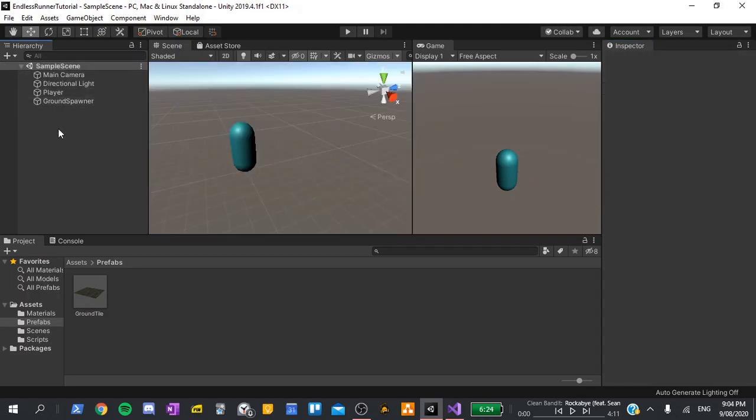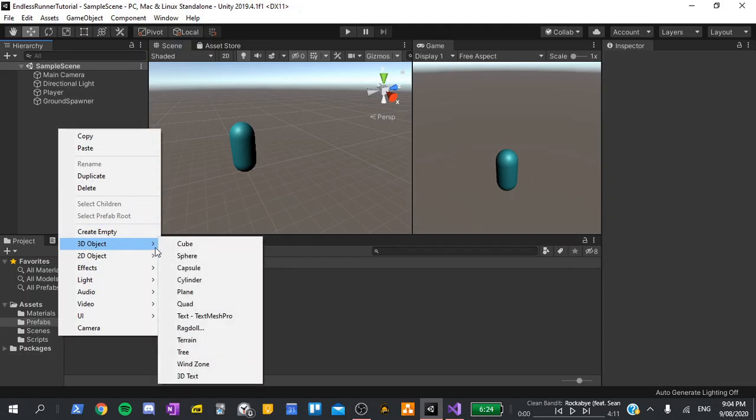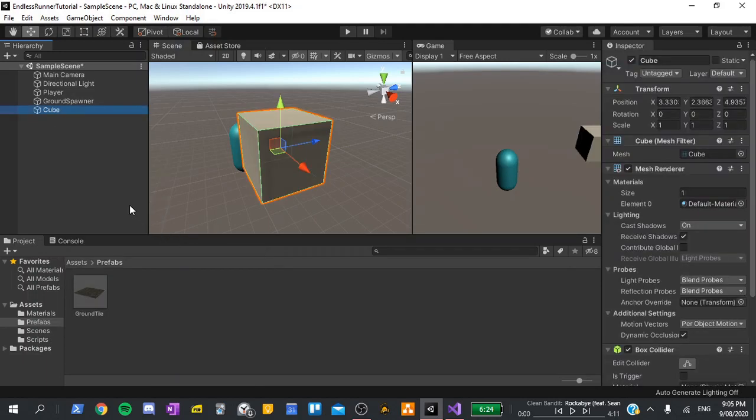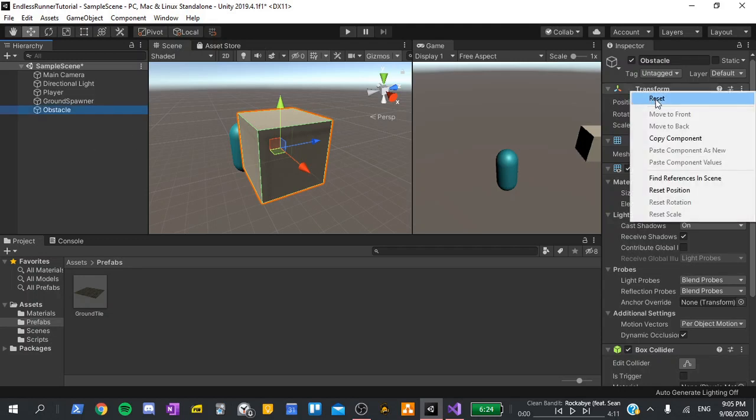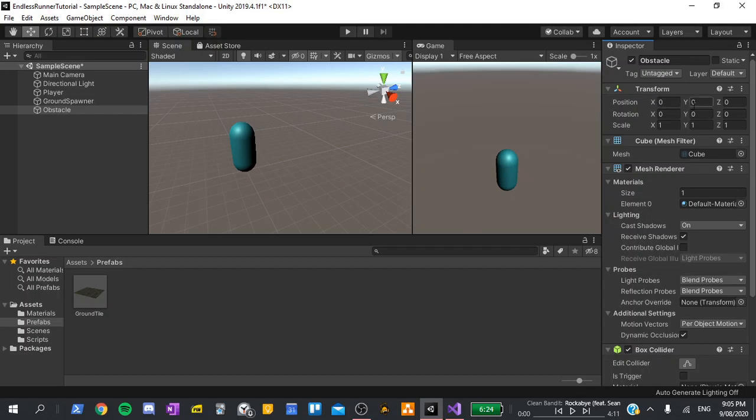Next, I'll exit out of the ground tile prefab by hitting the back button over here, then right click in the hierarchy and create a new cube, so 3D object cube. I'll press F2 and call this obstacle. I'll right click on the transform component and hit reset.